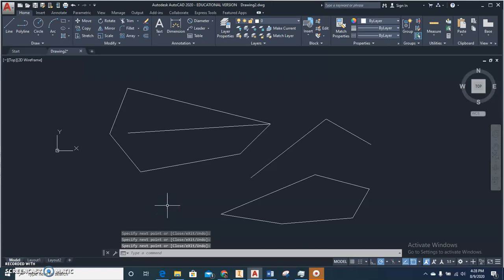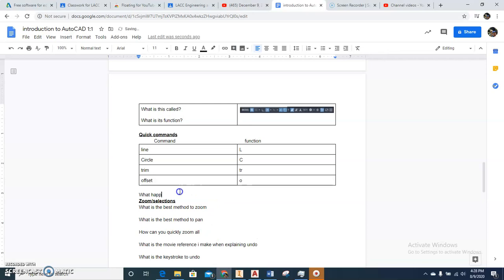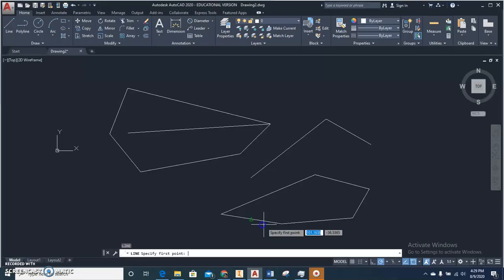Now watch this. Speaking of pressing enter, I'm going to write this question right now: what happens when you press enter or spacebar? Well, when you press enter or spacebar, it re-enters your last command. I'm pressing enter, and it's wanting to do line. I'm pressing spacebar, and it does the same thing. It's trying to attach to the last line I did. Spacebar and enter allow you to redo your last command without typing it again.